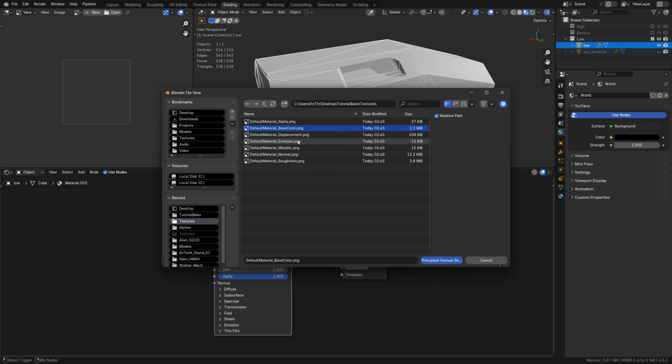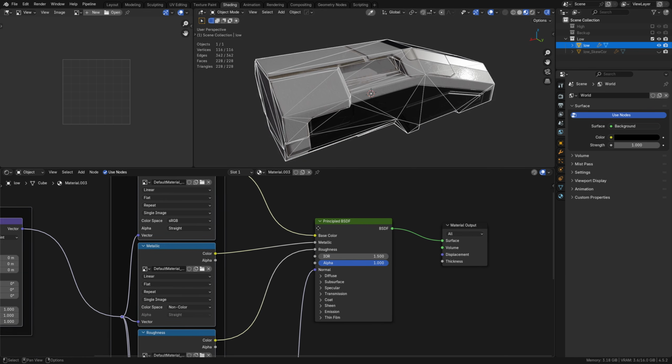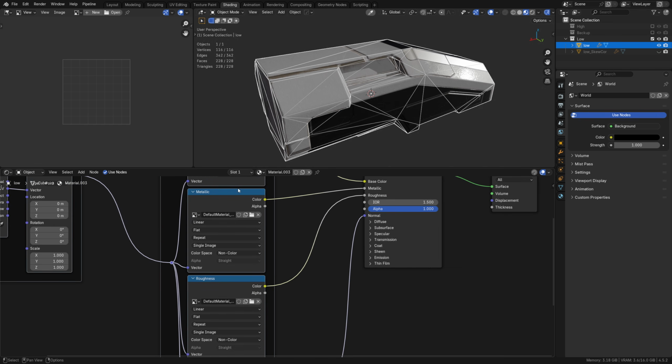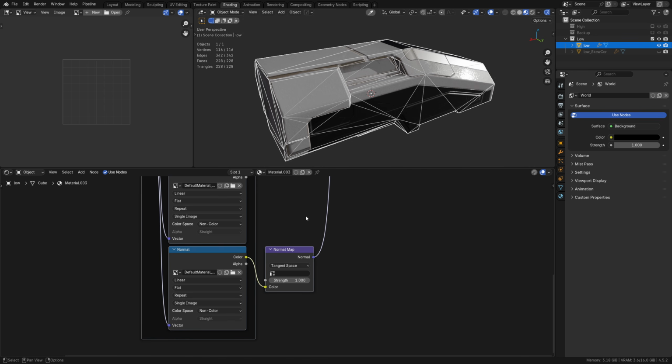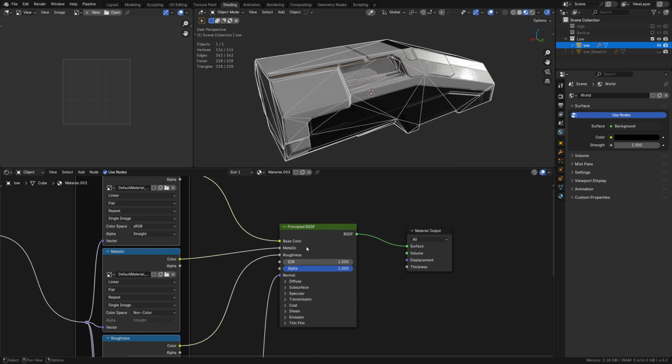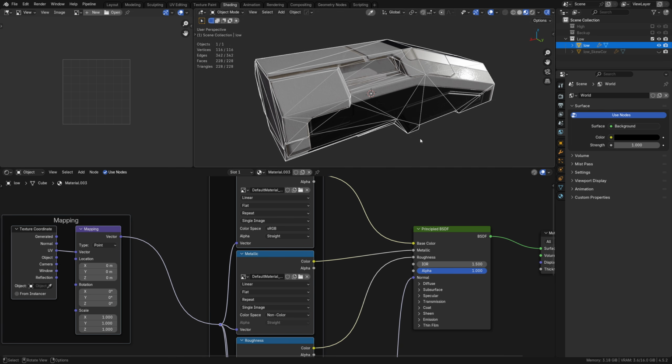So base color, metallic, normal, roughness. We don't need emission, displacement or alpha in this case. We load them up with Node Wrangler. It should all be set up properly. sRGB, non-color, non-color, non-color. Normal maps hooked up in a normal. Base, metallic, roughness, UV mapped, etc., right?